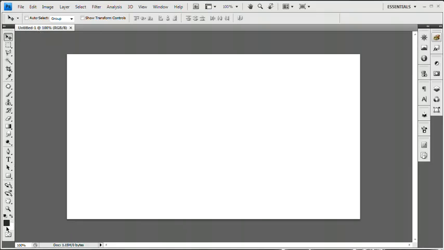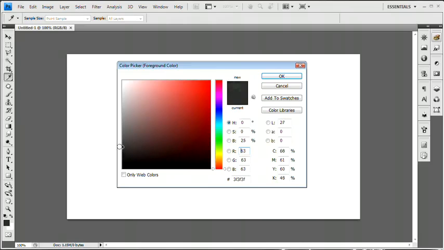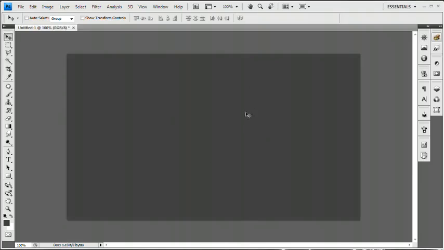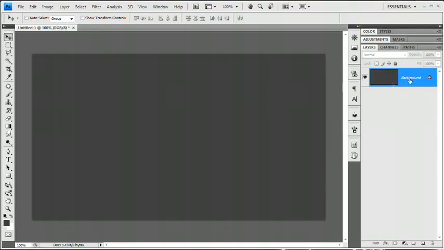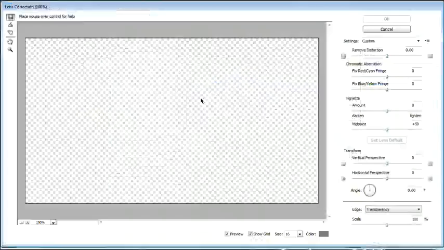Now, what I want to do is go ahead and select my foreground color, and I want to set this to a dark gray, right about there. And I'm just going to go Alt Backspace. That's going to fill my entire document with that gray. I'm going to open up my doc over here, and you can see our background layer is now filled with gray.